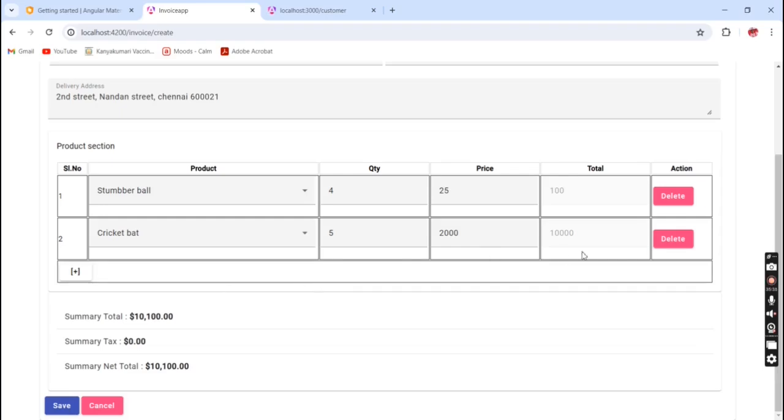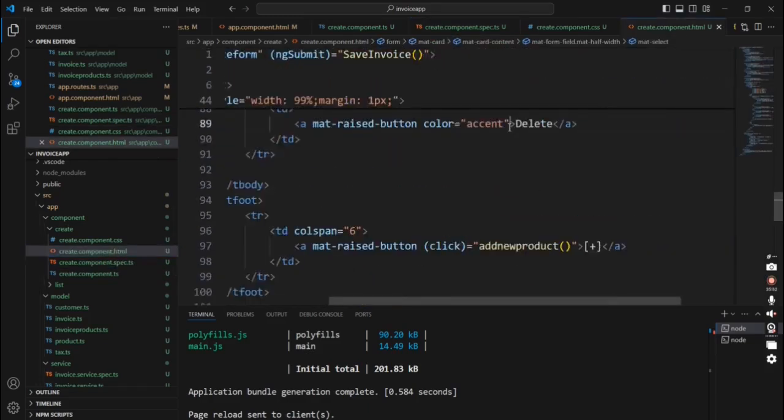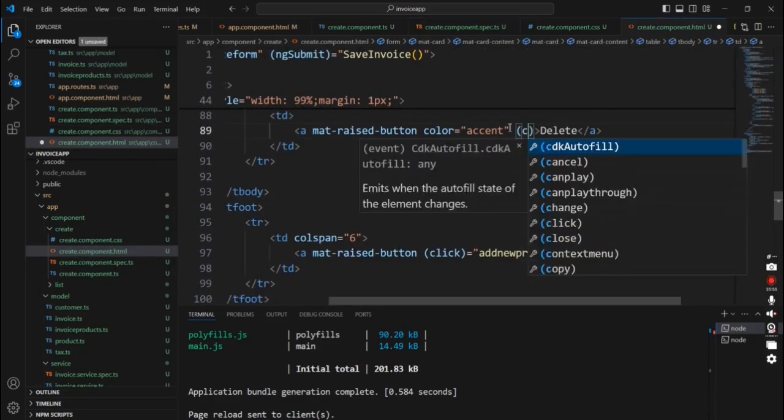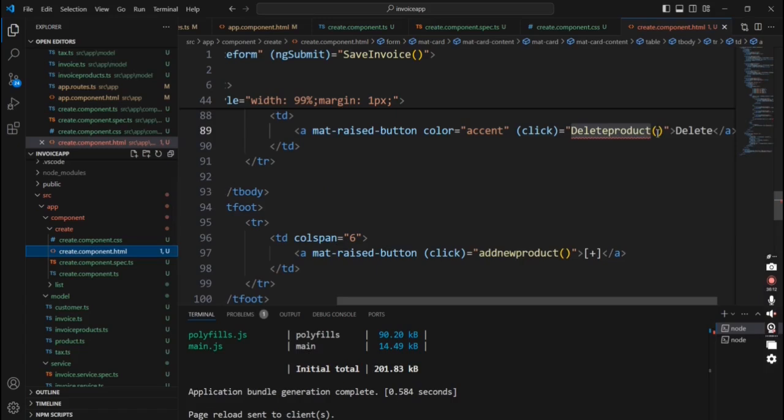So the next thing is we can include the delete function. Already we have included the button. So here also we can bind an event. I'm just including one click event, delete product. And as parameter we can pass the index.